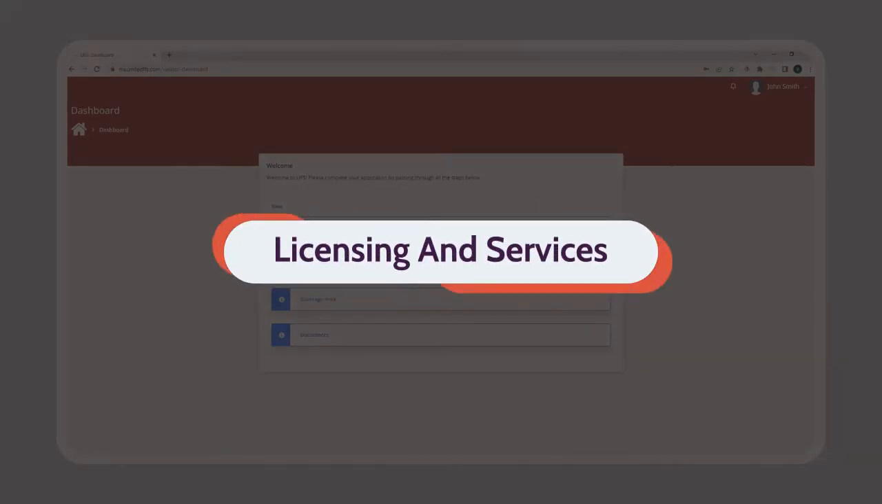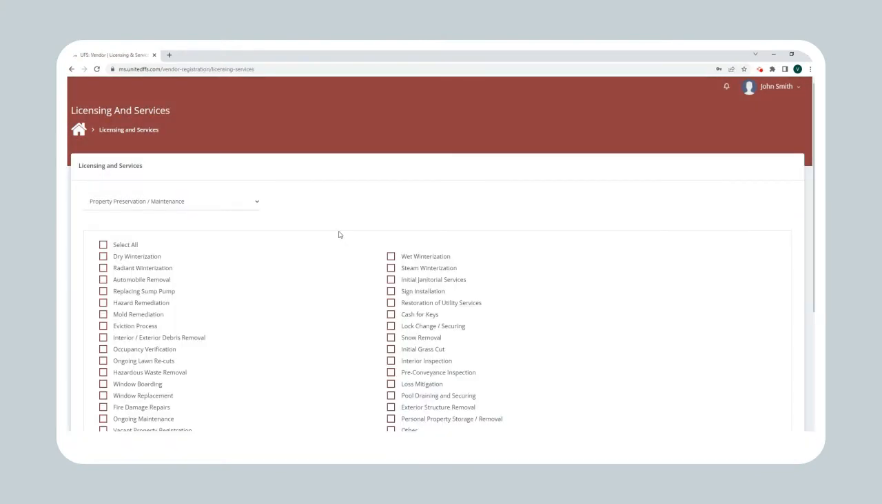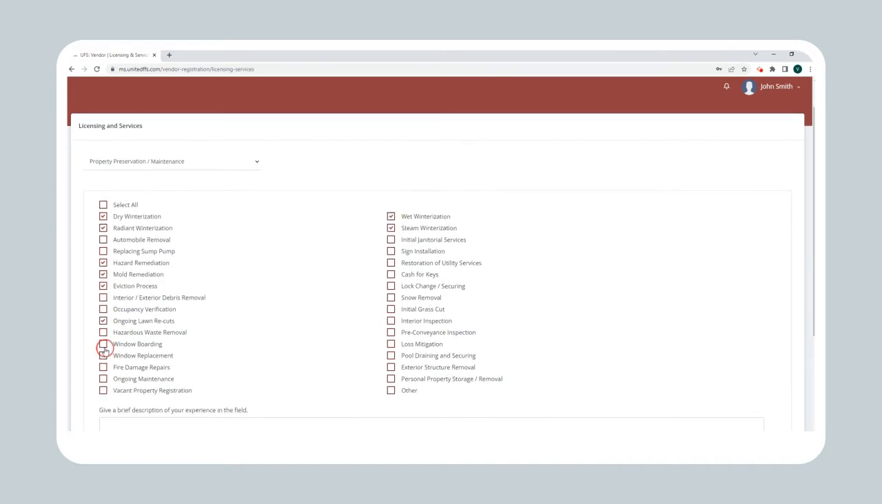Licensing and Services page. On the Licensing and Services page, select the general service you provide, followed by the specific services. Go through the list and checkmark all of the services you provide. It might seem tedious now, but don't worry. This'll help us get the right orders to you. You don't want to be a plumber who ends up with a roof repair.